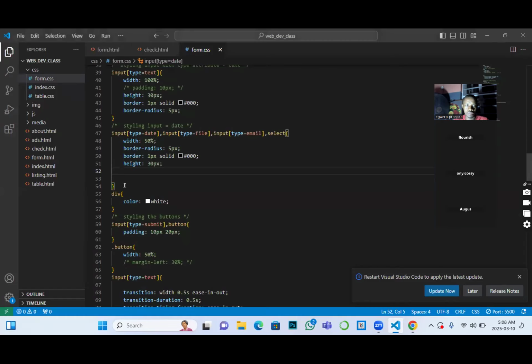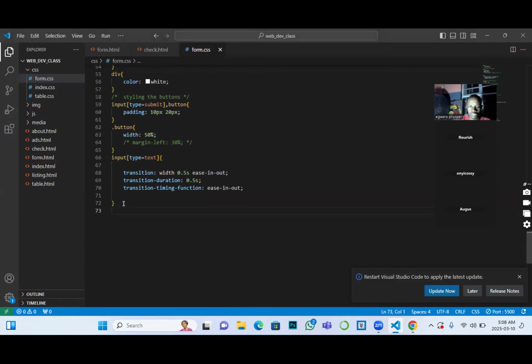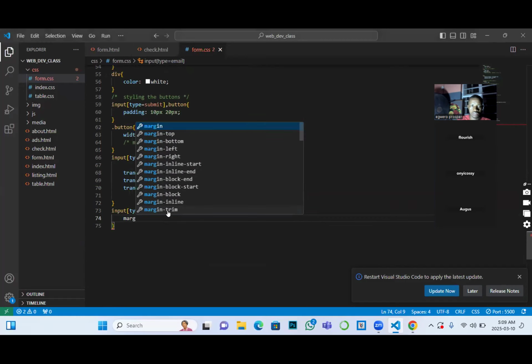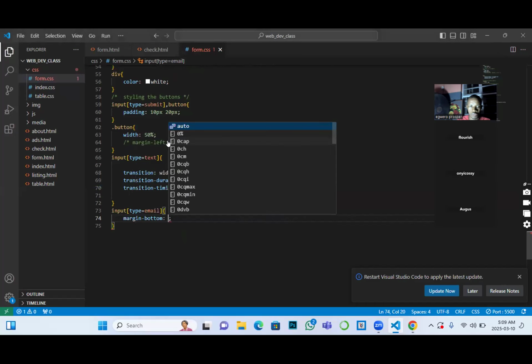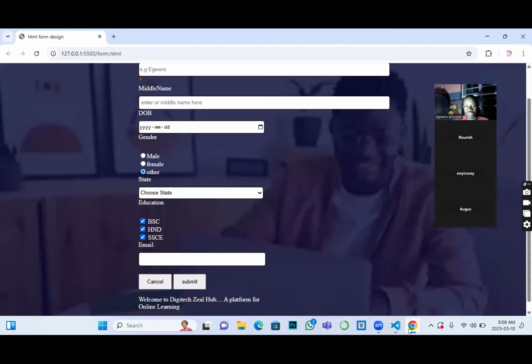So what I'm going to do, I'm going to call it alone. I will say input, select, type equals to email. Then the curly bracket. Then I will say margin-bottom 20px. Let me just assume 20px. You can see I have created what? The space.